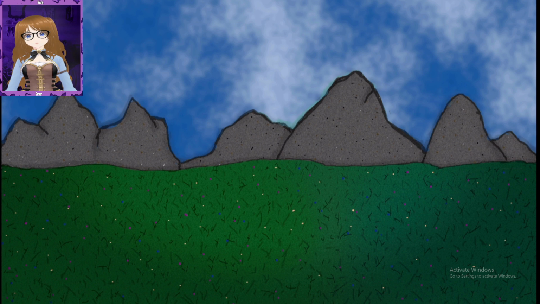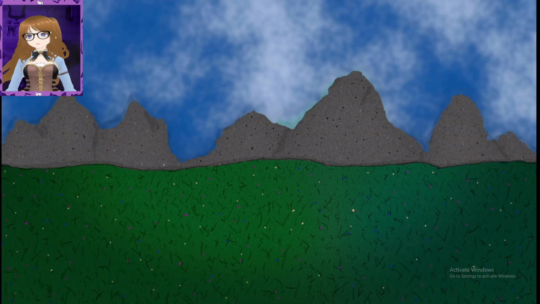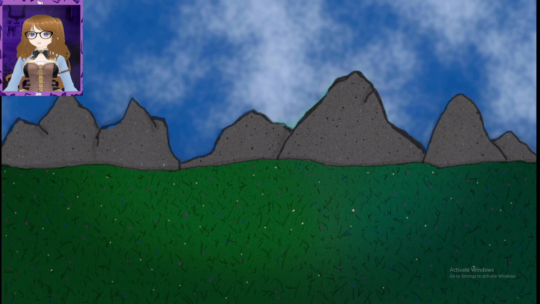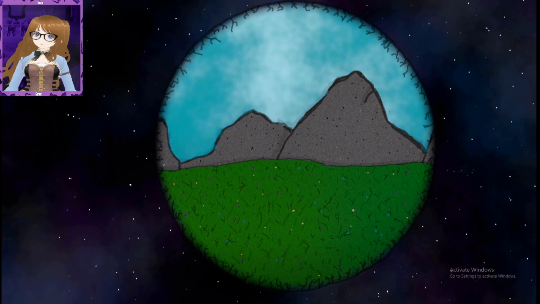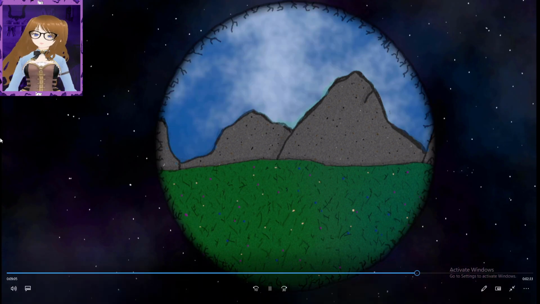I could have put some more effort into the grass to make it pop a little more, but I don't know. It turns out a little better. I don't know what happened there. I accidentally took away the outline of the mountains and it was like, oh no, whoops, take it back, fix it.